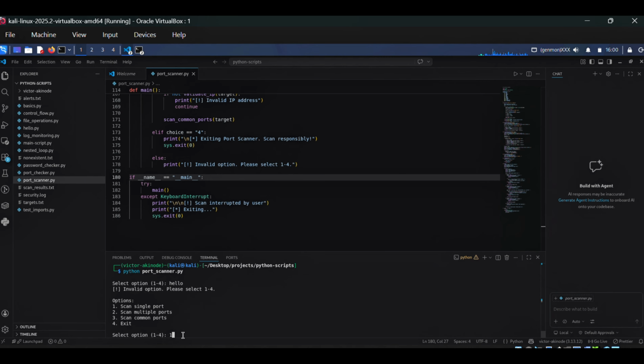Even after I've selected the first option, and here I'm typing, let's say 999.999.999.999, which is an invalid IP address, and I run it, you can see that it's saying invalid IP address. So the errors are being handled perfectly.